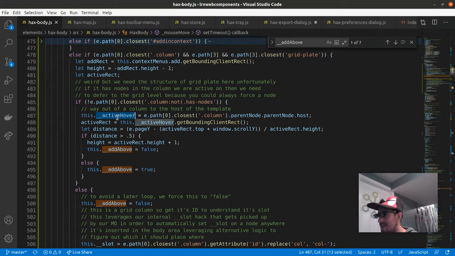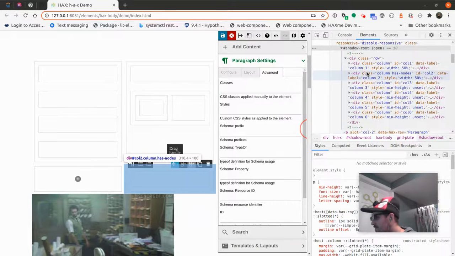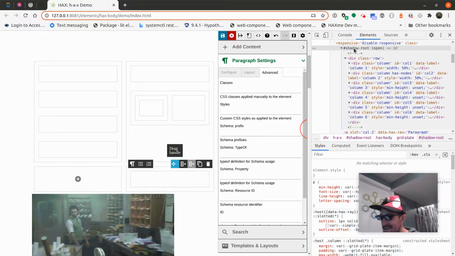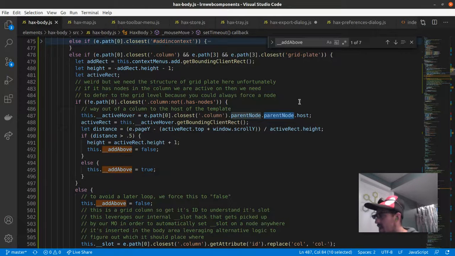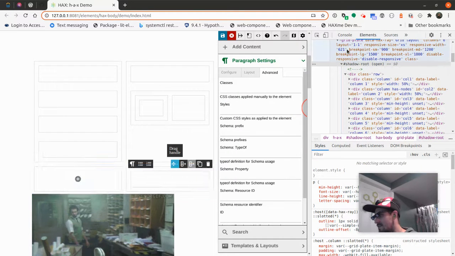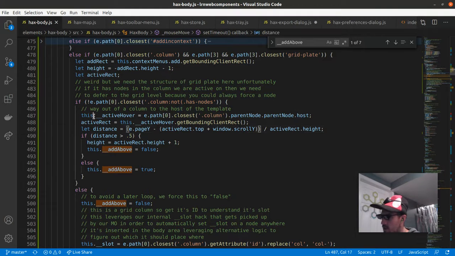So what we're going to do is set our active hover. And this is a weird one. I didn't know this is how this works. So we're going to find the column. Then we're going to go up one, go up two, which is actually the template, the shadow boundary itself. I didn't know you could actually select that when you go up the nodes. Now, if I get up to that shadow boundary, I can't actually go up a level above that because it's not a real node. So I can do dot host, and that'll tell me what is hosting this template, which is the grid plate. So set our hover to the grid plate. This allows us to easily find the X and Y.